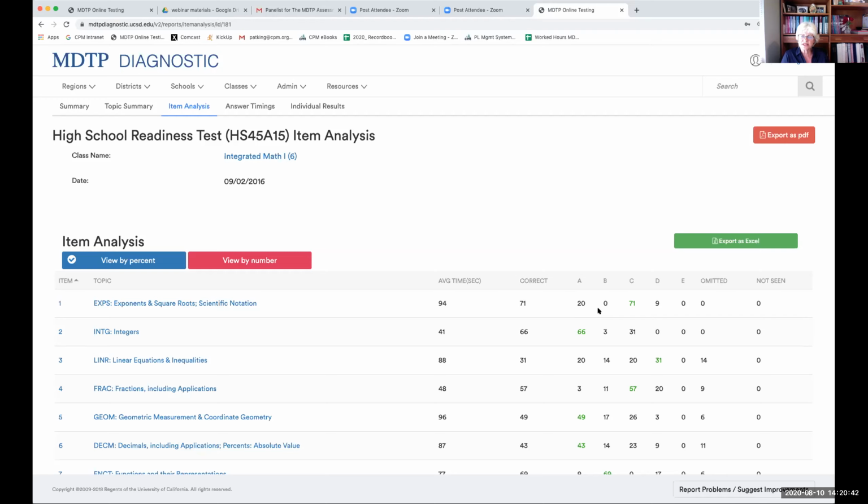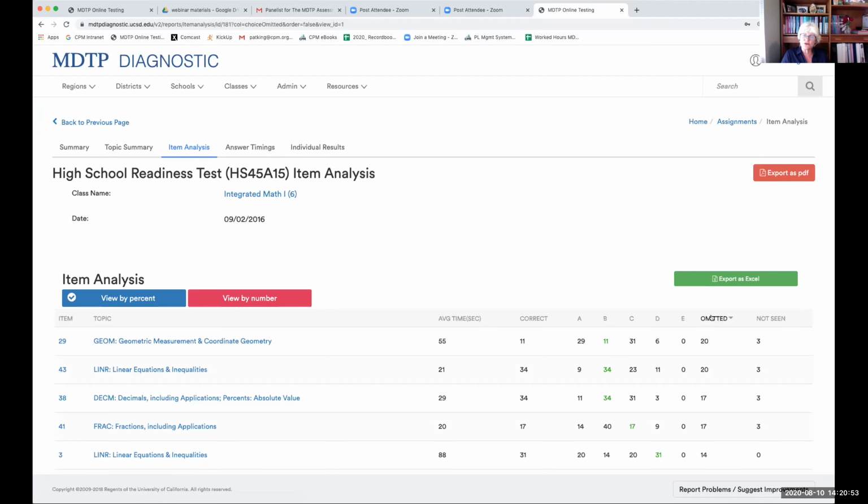This will tell you the percentage for each of the distractors. What's in green is the correct answer. And the other handy thing, I think, with the online testing is that you can click on a column and it will rank those items for you.